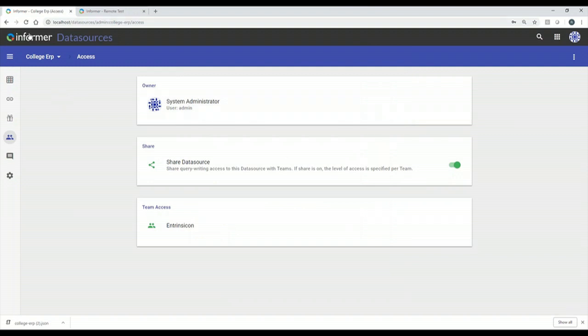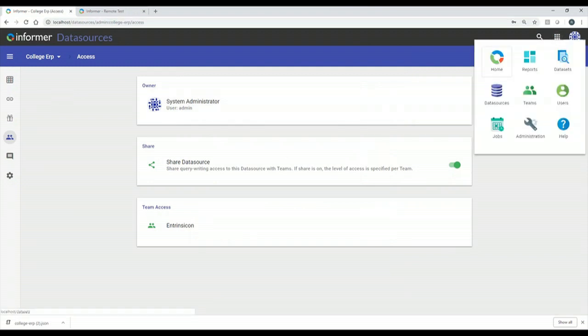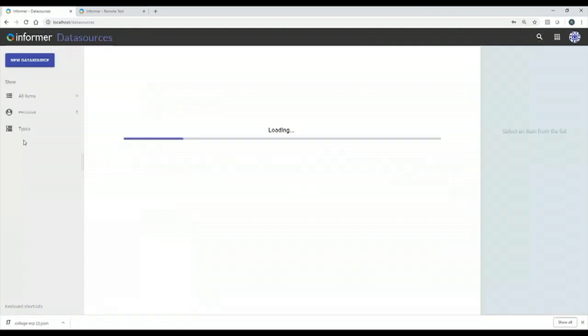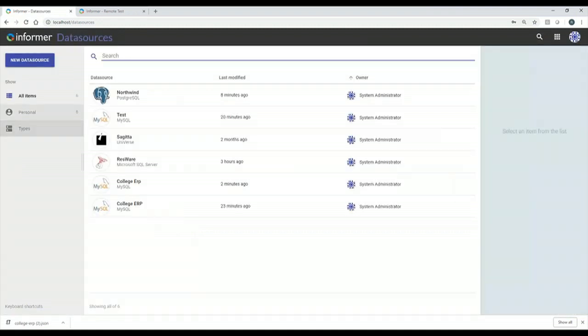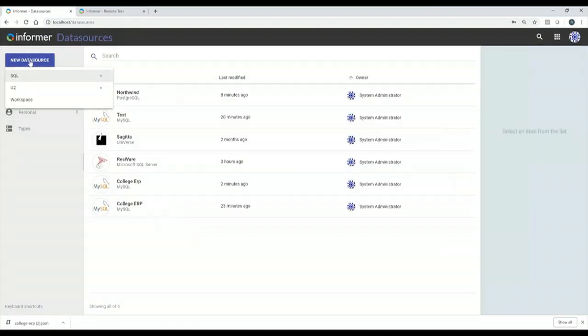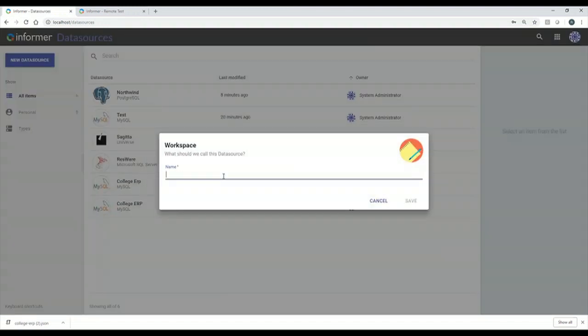Okay, the last part of this for the data sources is the last type of data source that you can create, which is going to be your workspace. So a workspace is basically like creating your own mini data warehouse or database inside of Informer. Basically what it does is it creates Postgres database tables and it creates a data source that you can use like a database.